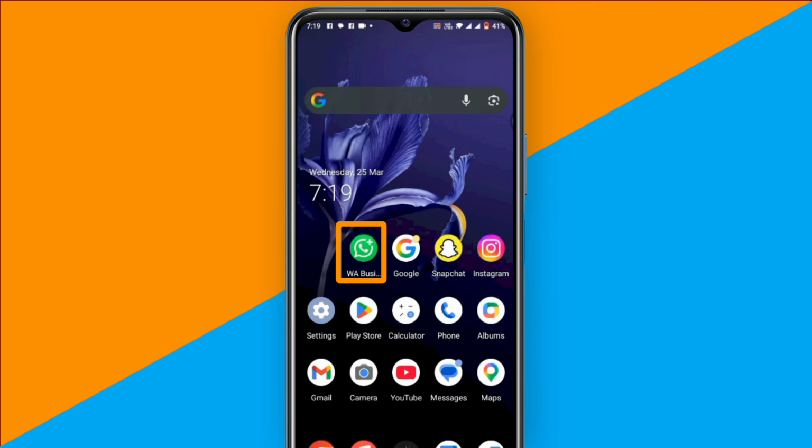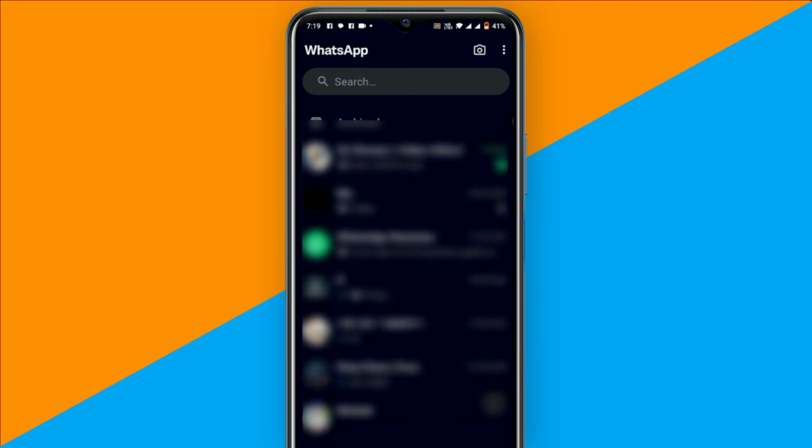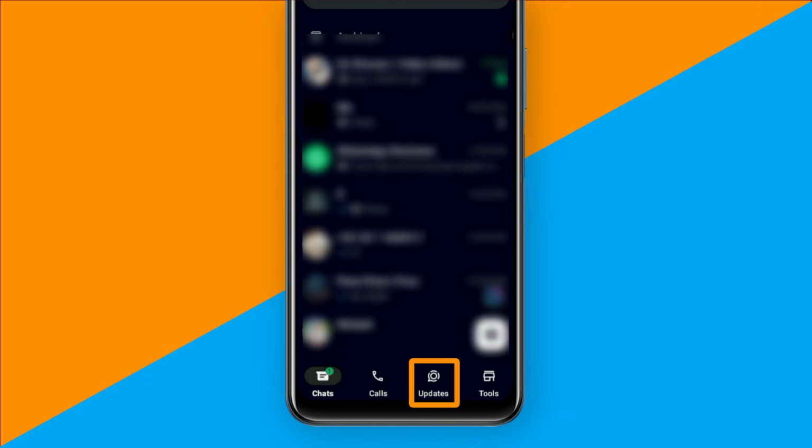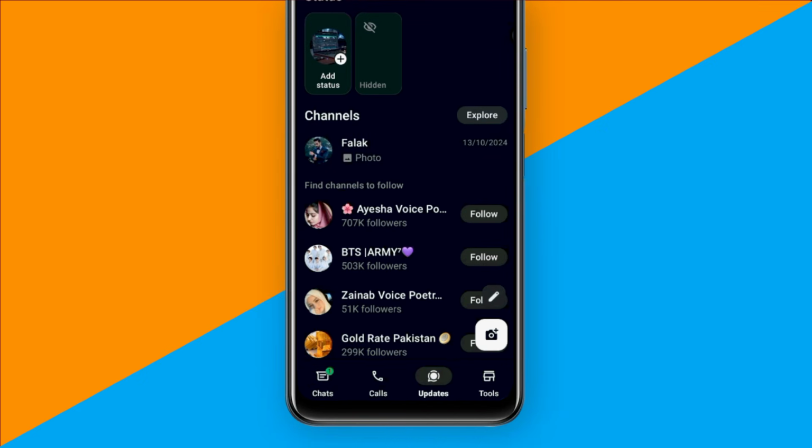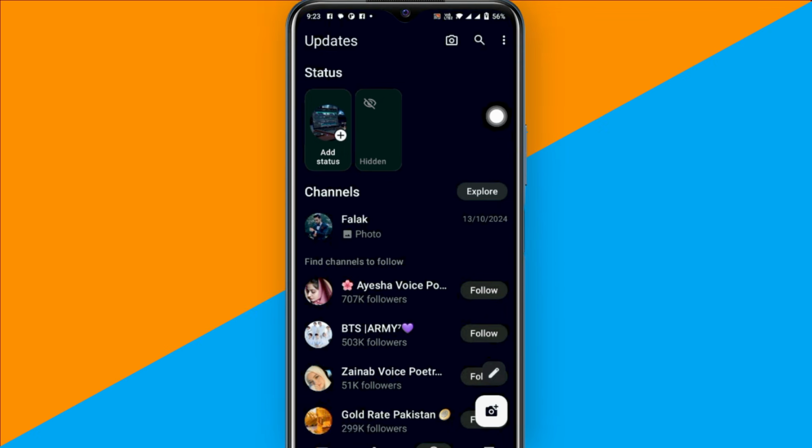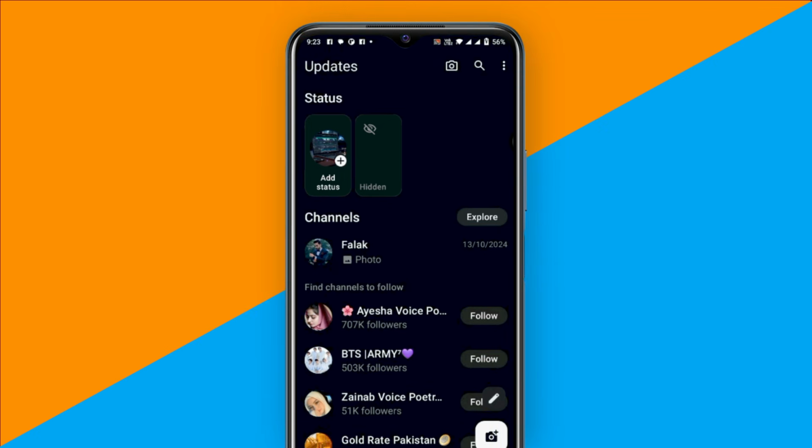First, open WhatsApp on your phone. At the bottom of the screen, tap on the Updates tab. This is where you'll find status and channels. Next, scroll down to the Channels section and tap Find Channels.